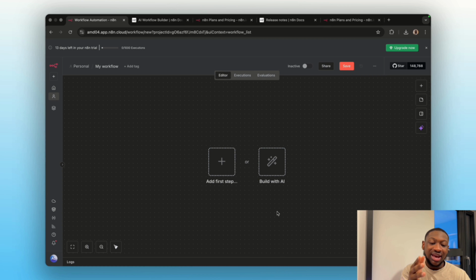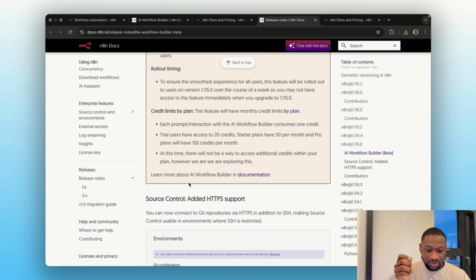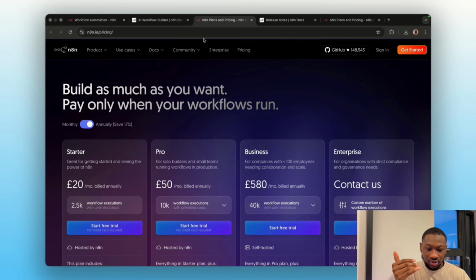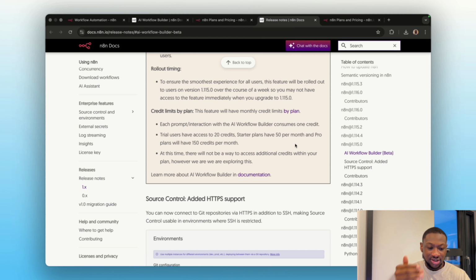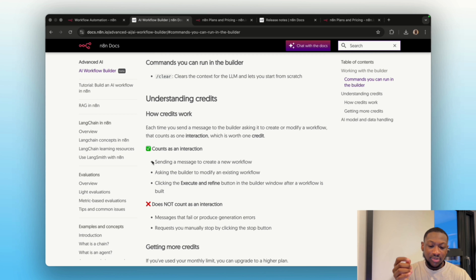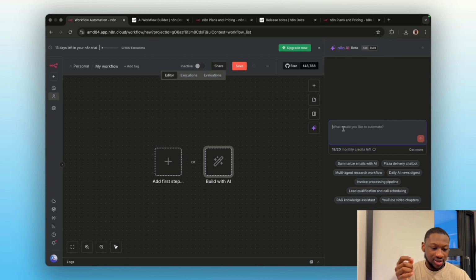On top of that, this AI workflow builder works based on a credit-based system. For trial users, you have 20 credits. For the starter plan, which is this one, you have 50 credits, and for the pro plan, you have 150 credits. And how the credits work is basically any message you send over here, if you click on here and you send a message, that is 1 credit. And if a workflow is made and you send another message, that costs another credit. So that's basically how the credit system works.